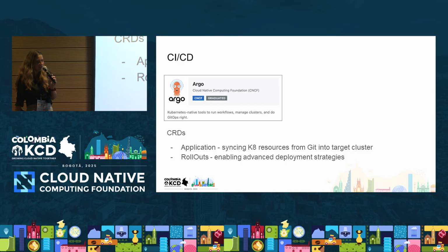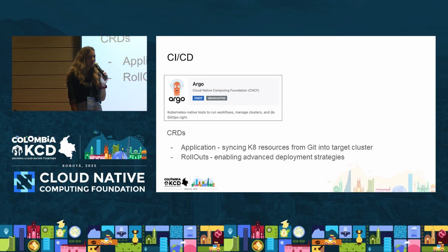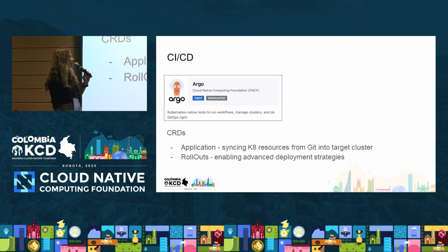Yeah. The last topic for today is CI/CD. So there are actually a lot of GitOps tools. One of them is Argo CD. There was also a previous talk which approached it a little bit. So with Argo CD, we have two more resources: application and rollouts. And this is actually optimizing our flow, actually.